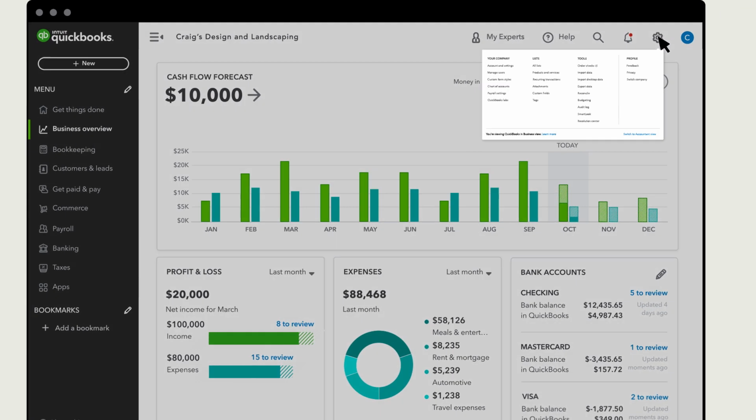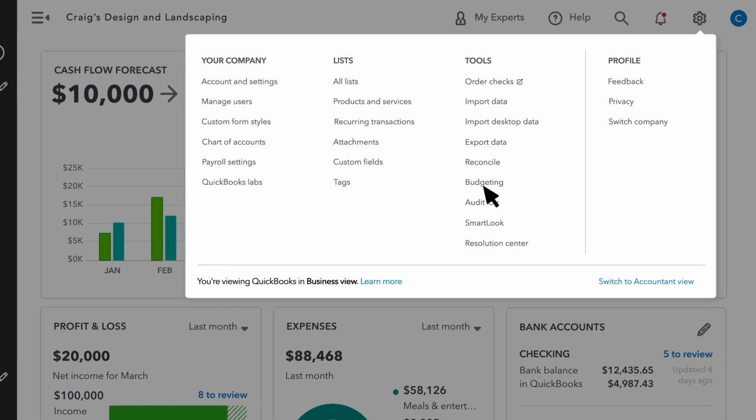First, select Settings, Budgeting. If you don't see budgeting as an option, the role you're assigned to may not have access to budgets. An admin can adjust your role and add access to budgets from Settings, Manage Users.